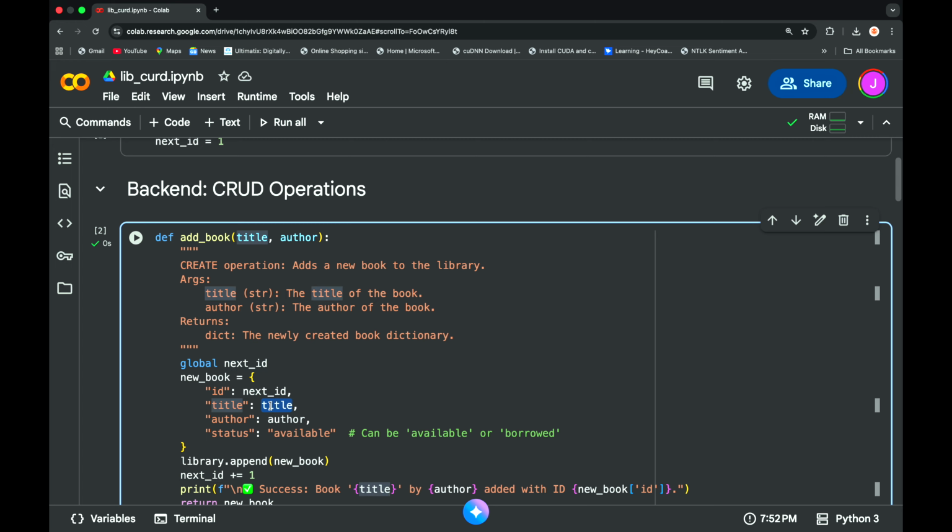And every time we add a book, we need to give the title, and also the author name. These two things we need to give. And the status is by default available, because the book is available. That's the reason we are adding it. So we hard code this status value as available for all the books.